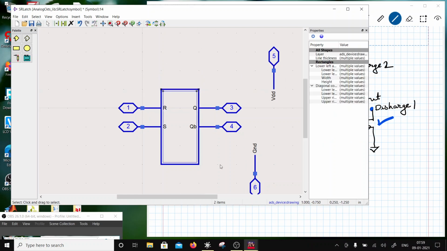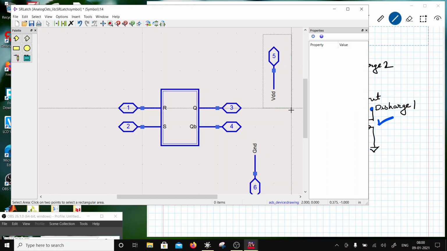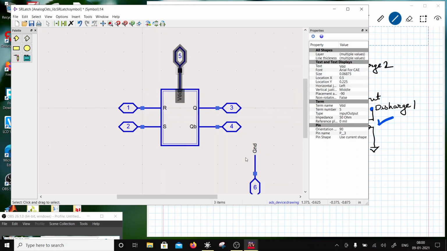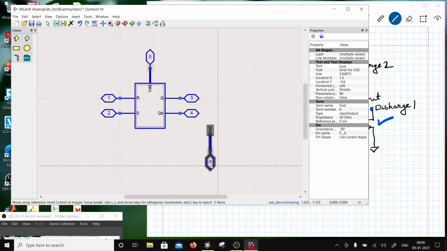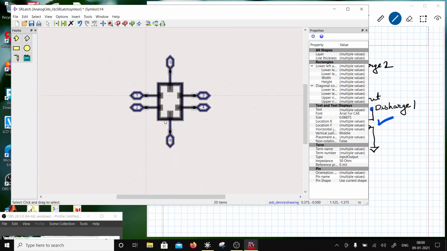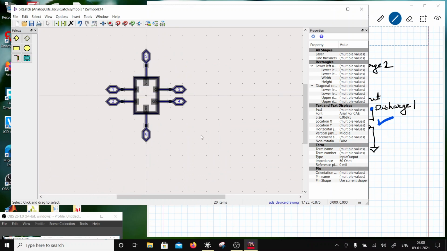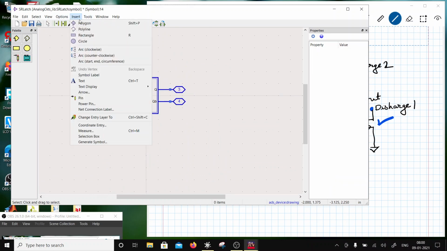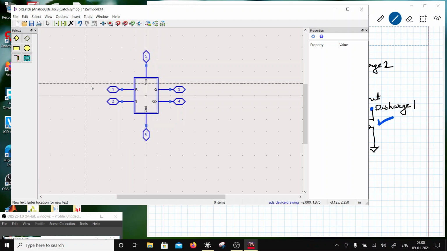Okay, this is good enough, and this is good enough. So that's a VDD, and that's a ground, and I will put here a little text which reminds me that this is a SR latch. So I'll say insert text, and I'll put here SR, and I'll put here the SR latch. So that's my SR latch.